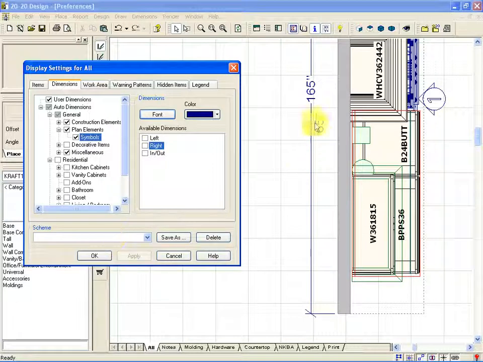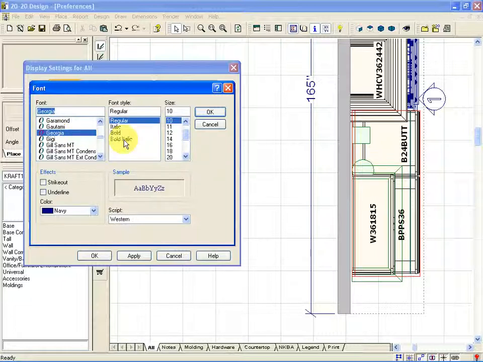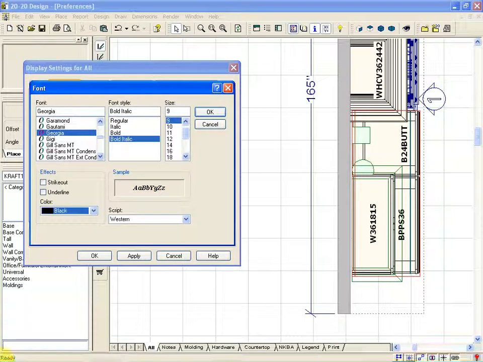And now you can see all I have is my overall parameters of my footprint. If I click on the word auto dimensions, go to font, and I like to use Georgia, so I type in a G, go to that alphabetical listing, make it bold italic, and I'll take it down to size 9, and you can see the sample box. I will make it black.